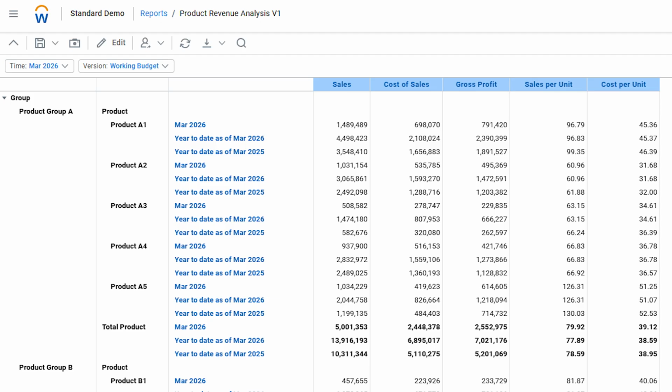You can refresh the report data with the latest changes by selecting the Refresh icon. The Download icon lets you export the report as an Excel file or in PDF format. Select the Find icon to search for specific account names, dimensions, values, or notes in the report data.